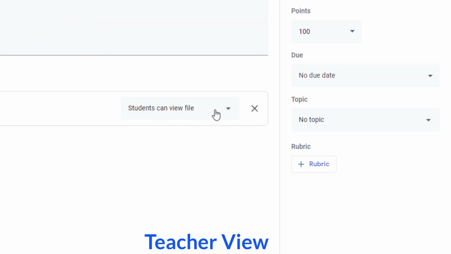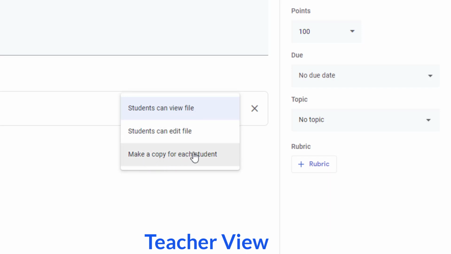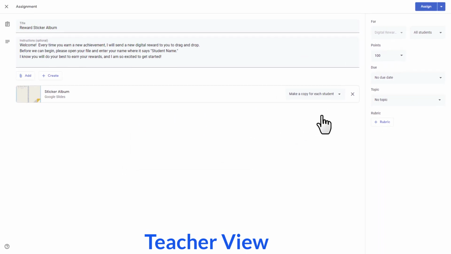Over to the right you'll see this pull down menu. Change it from Students Can View File to Make a Copy for each student. Very important, otherwise they will not be able to have their own book. You can assign it to one, multiple, or all your students.